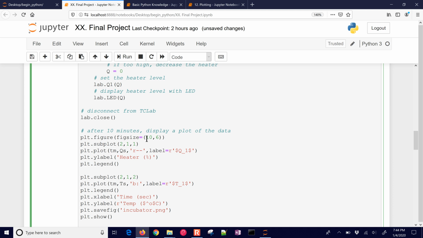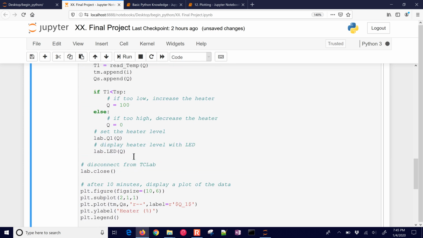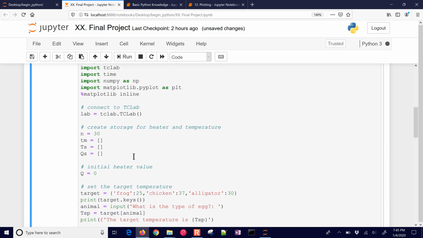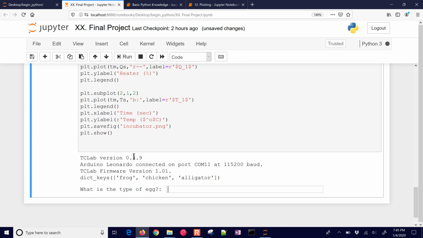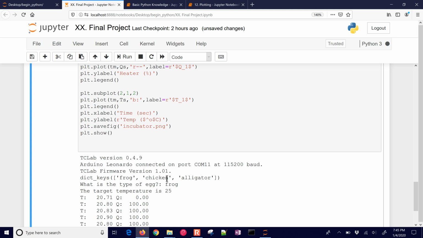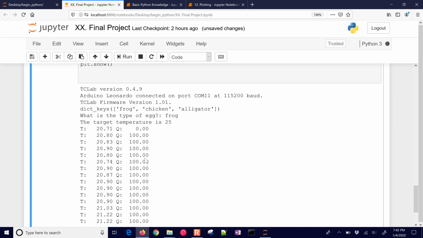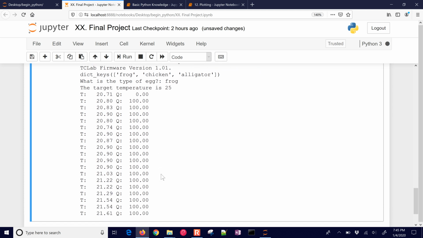So here is our plot, and we're going to show after 10 minutes, but let's just do 30 seconds initially, and then we can extend it for more. Here it goes. Here's all of our code for the project, and it's just going to go for 30 seconds. It's going to ask us what type of egg, and let's go ahead and do frog for this one. So it's going to set the target temperature at 25 degrees for our incubator. We'll see this go for 30 seconds. You see the heater value, which is on at 100%, and it's storing all of these values in a list that we will then plot.